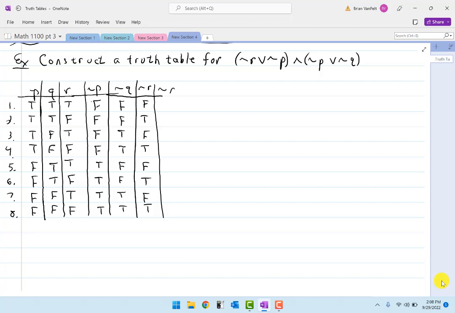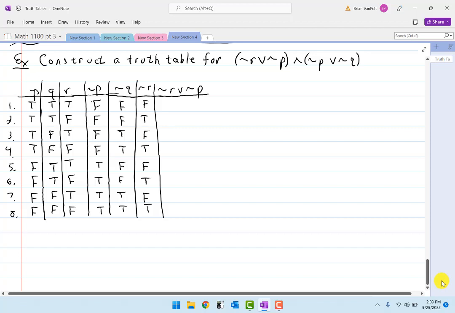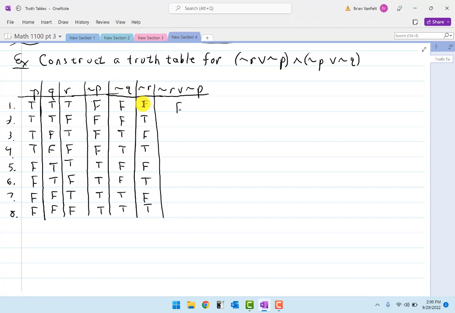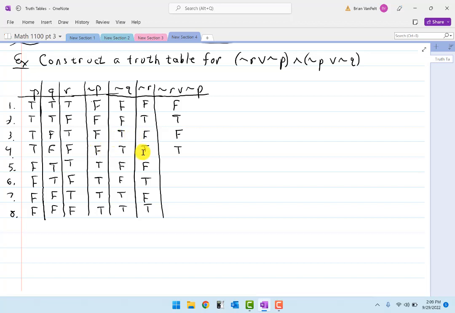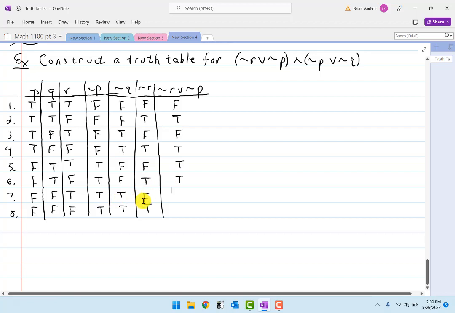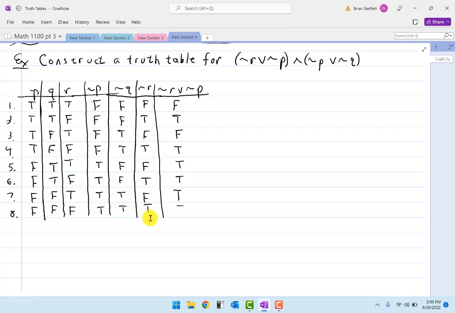First, I need to do not R or not P. Well, I need to keep track of the P and the not P and the not R column. So I have a false or false. That's false. Next, I have false or true, which is true. False or false, false. False or true, true. True or false, true. True or true, true. True or false, true. True or true, true.